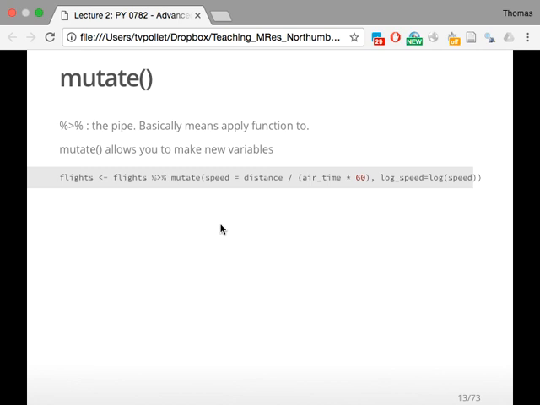We have to give it something to apply to. This is the pipe, the ugly beast. And we tell it to mutate, and this will make a speed variable, which is distance divided by airtime times 60, because airtime is in minutes in this case. I also made a new variable. You can add several, so I just put a comma, and I want the logarithm of speed, and I just use log speed.